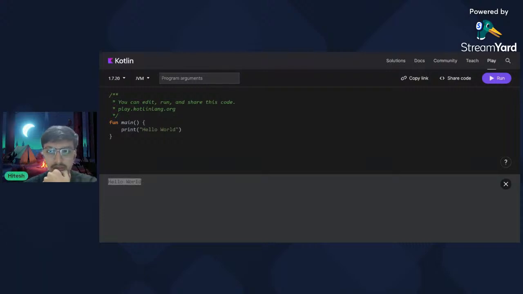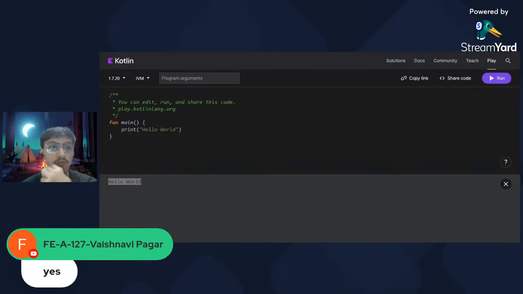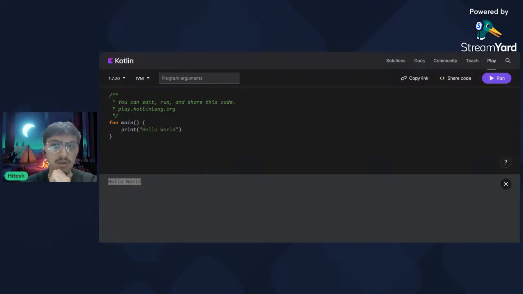Just type in chat yes if you have done this hello world and your program is running. Yes, that's right. Print hello world is the syntax for printing something in Kotlin. Today we'll see the actual power of Kotlin, why everyone prefers Kotlin over Java. Yes, we can see many of you have done it. Then let's go to the next.